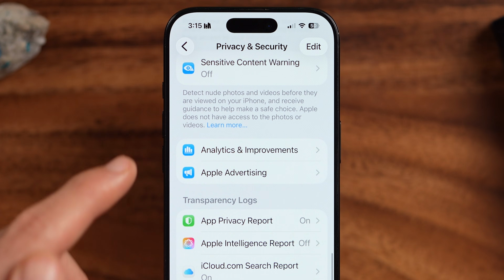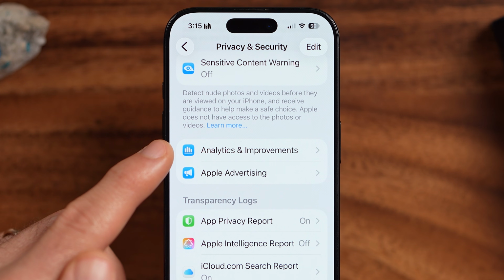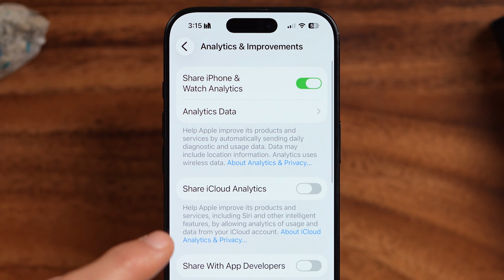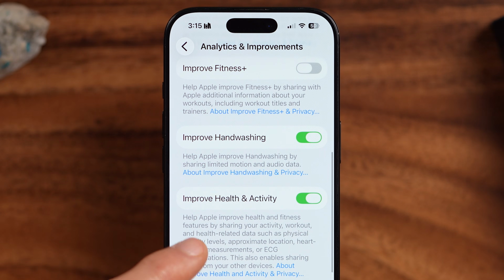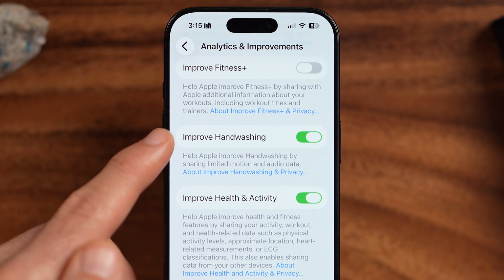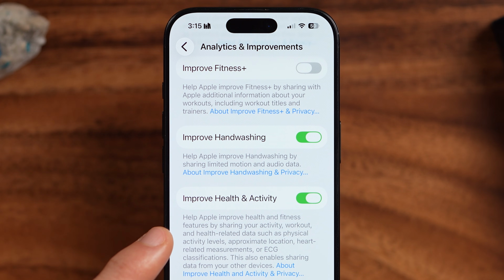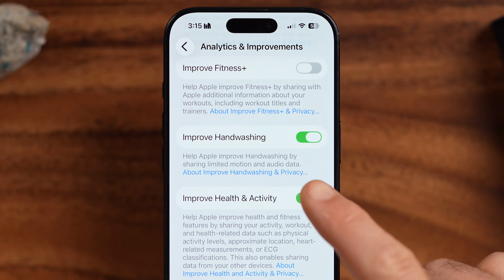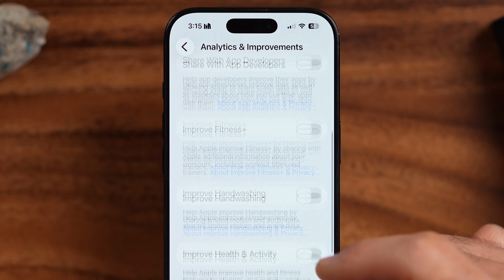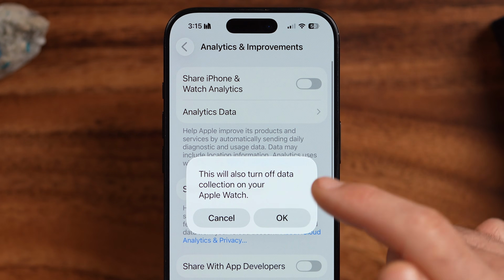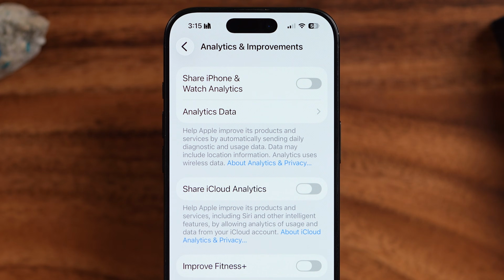But I would also recommend scrolling down and choosing Analytics and Improvements. And on here, if you have any of these turned on, like improve hand washing so that Apple can share limited data about your hand washing activity or your health and activity, I would recommend turning all of these off. If you don't want to share that analytics information with Apple, you can just clear it all out.